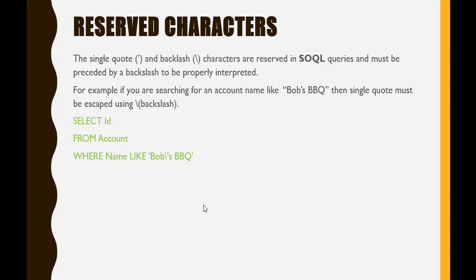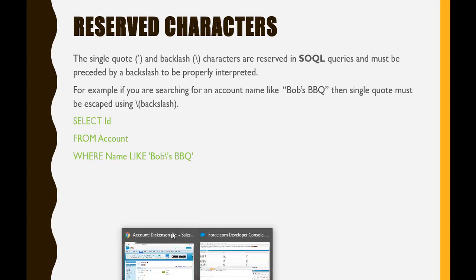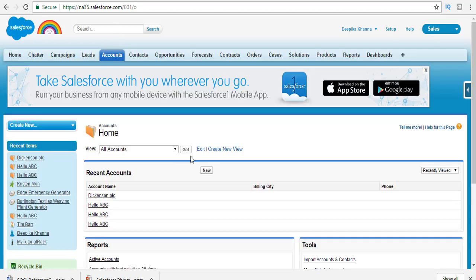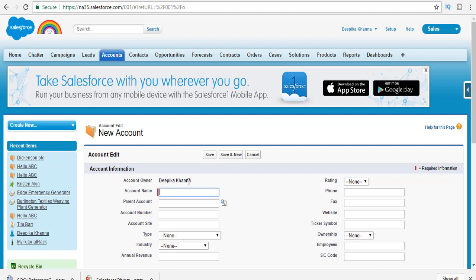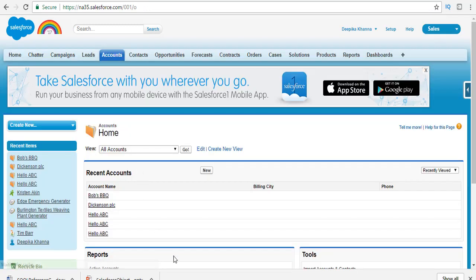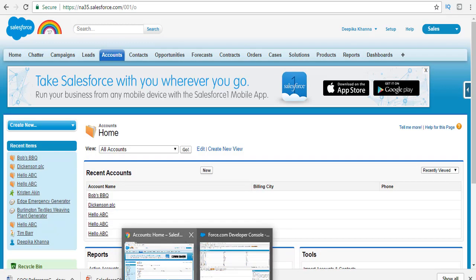So let's go ahead and do this example. First, let's see if you have an account with the name Bob's Barbecue. I don't think so, so I'm going to create this record here. I'm going to create an account with the name Bob's Barbecue. Go ahead and hit the save button. So I have created an account with the name of Bob's Barbecue, and you can see there is a single quote in the name.